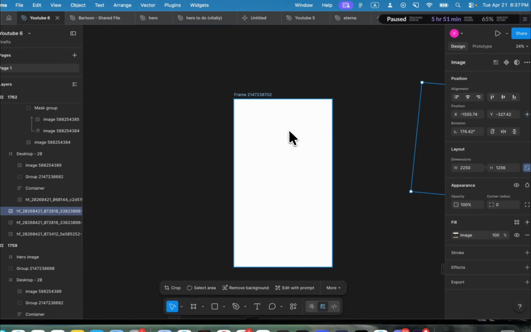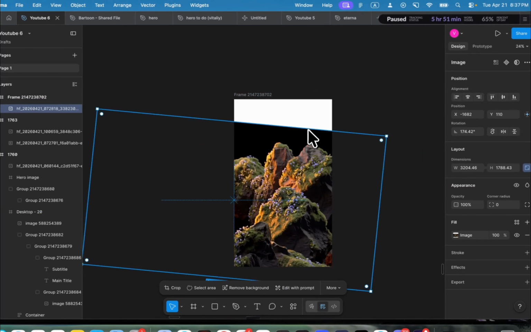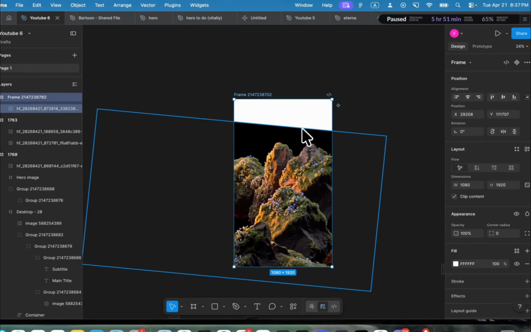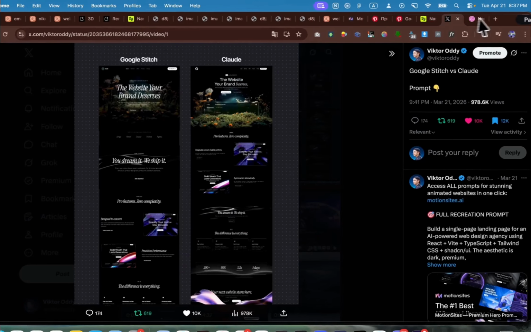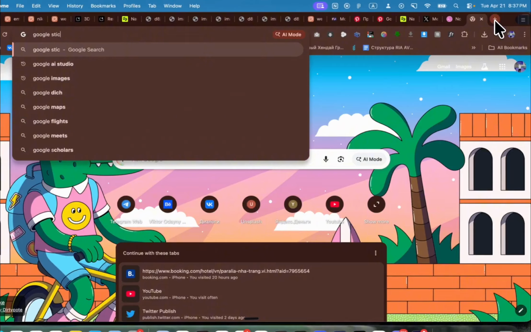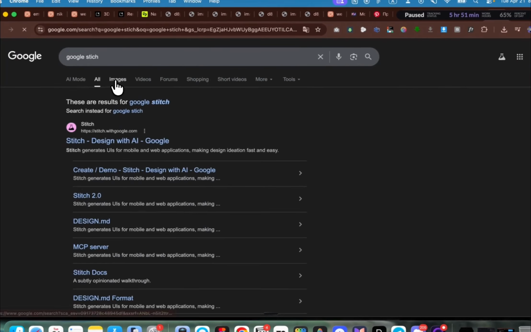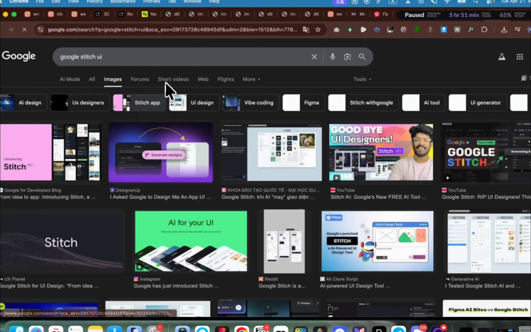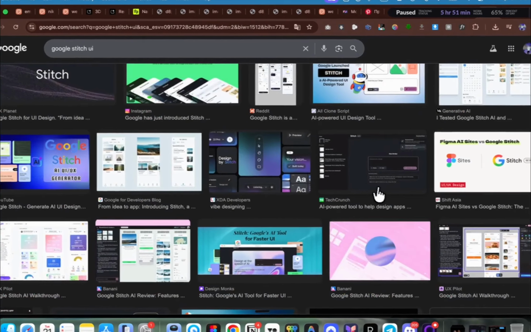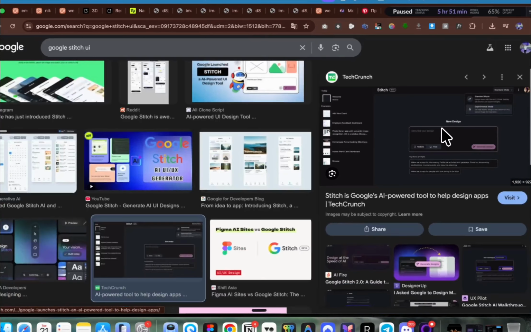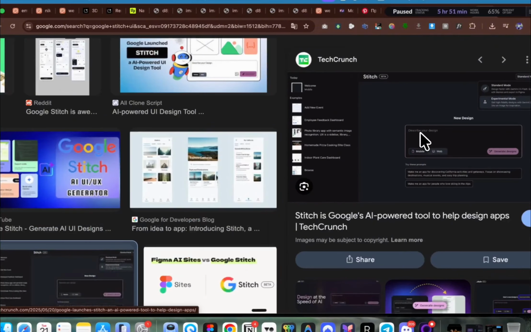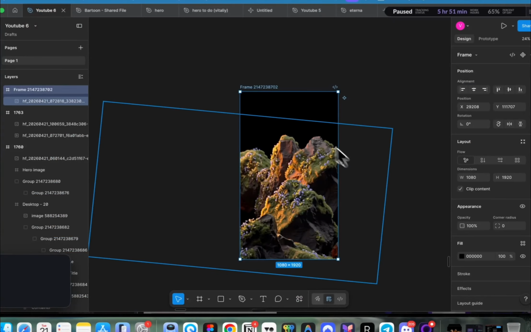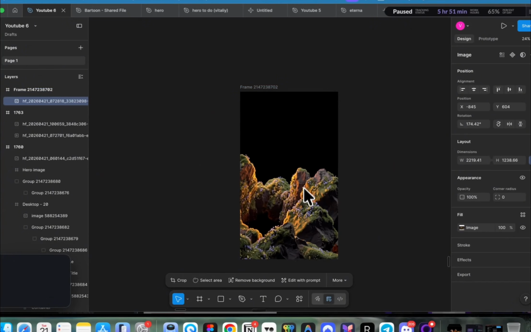You can add even images to the background to make it look more premium and more unique. If you want the exact stuff that I had here, just go to Google Stitch and take a screenshot of the UI. I'm bored to go there. Yeah, just go to Google Stitch, take a screenshot of the UI, and then upload it to Figma.